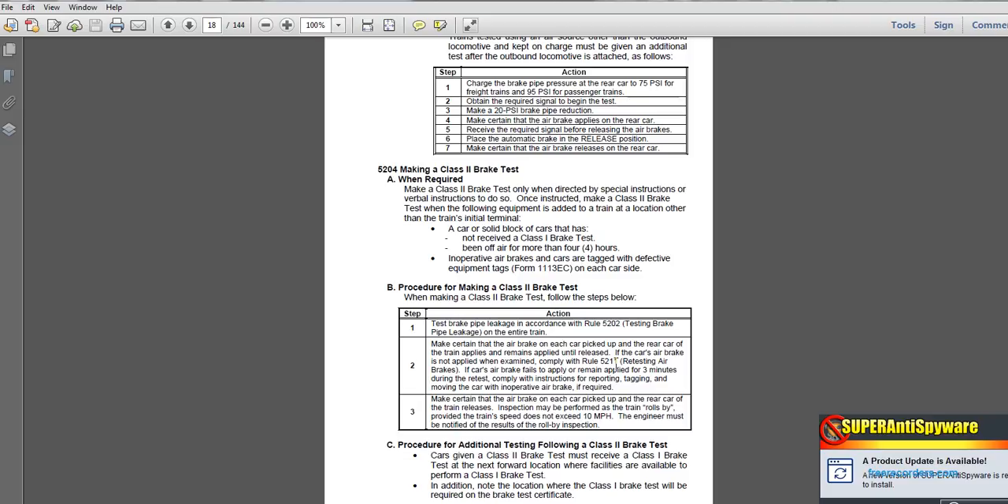If the car's air brakes fail to apply and remain applied for 3 minutes during the retest, comply with the instruction for reporting, tagging, and moving the car. Inoperative air brake is required. If the car's air brake fails to apply, remain applied for 3 minutes during the retest, comply with the instruction for reporting, tagging, and removing the car from inoperative air brake if required.